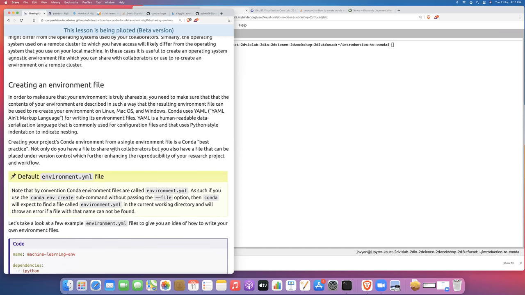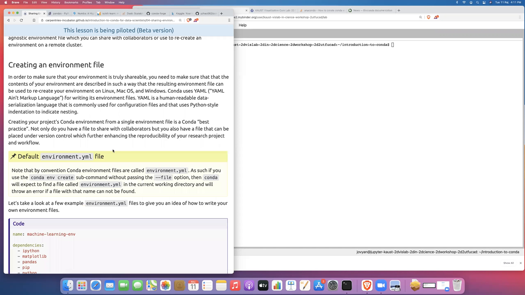So, creating an environment file. Environment files are written in a markup language called YAML. It's a human readable language.